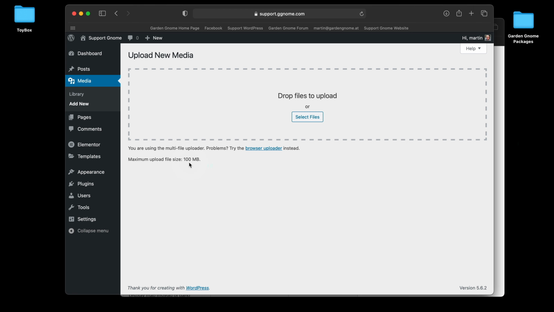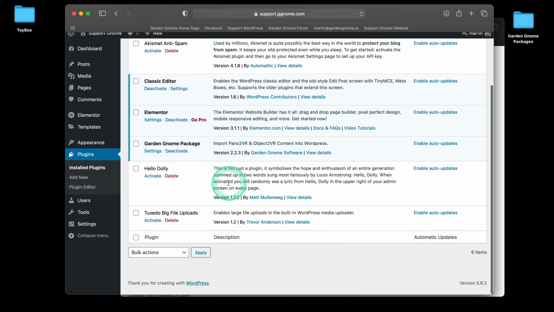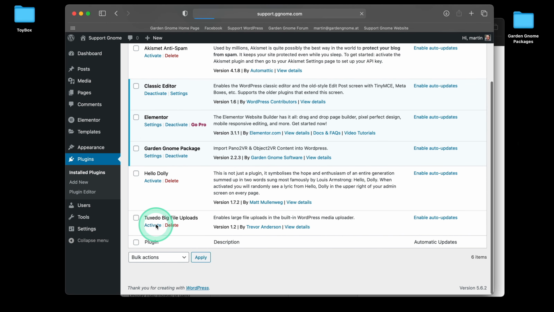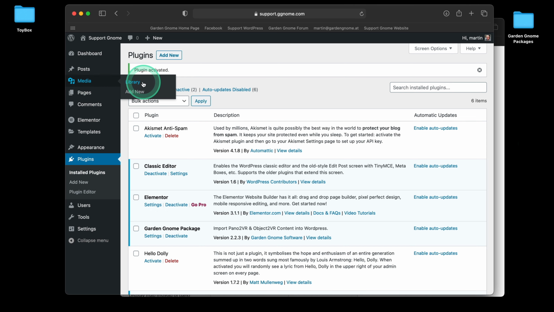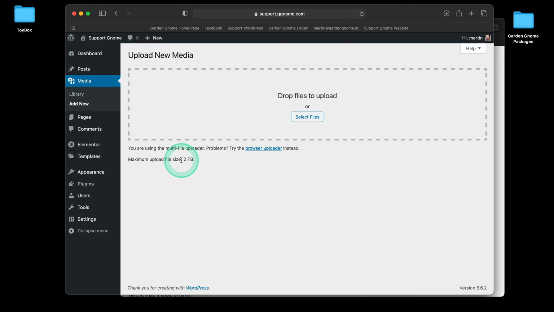Now, I've seen WordPress upload file limits at 2 meg, at 8 meg. I think this was 8 meg. I asked Thomas to increase it for me. He took it to 8 meg, but then Thomas found this really useful plugin, which is this Tuxedo Big File Uploads, and when that's activated, go back to media and add new. That now puts you to 2 terabytes. So that's basically your upload limit once you've got that plugin installed and activated. And we've tested up to like a 20 gigabyte file, and it's worked.